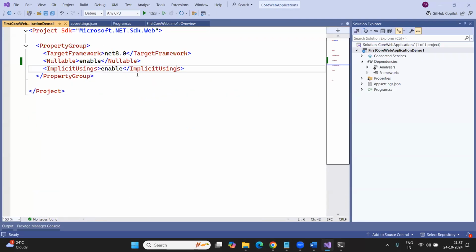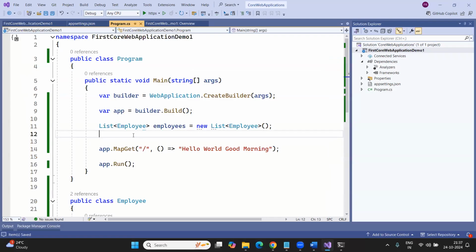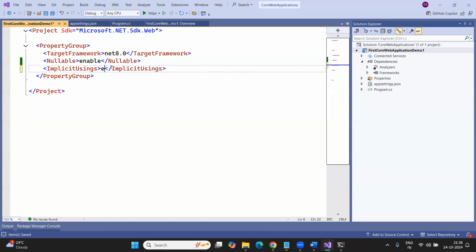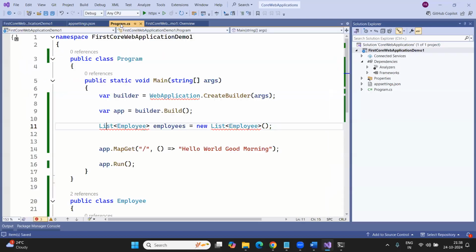This is working because most of the commonly used namespaces are provided implicitly by the framework. Now, if I disable this one, then what will happen? See, I'm getting the error. From which namespace does this belong to? You can see I am unable to navigate. Why? Because that namespace is not provided here. Once I enable this, the commonly used namespaces are provided to us. Clear?